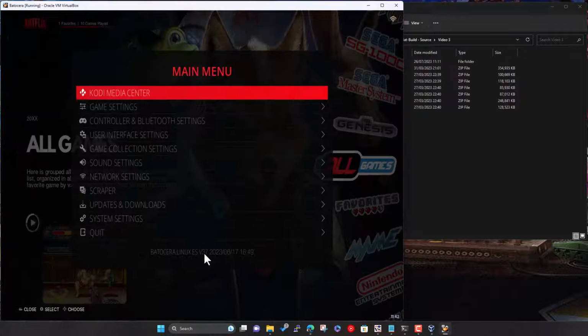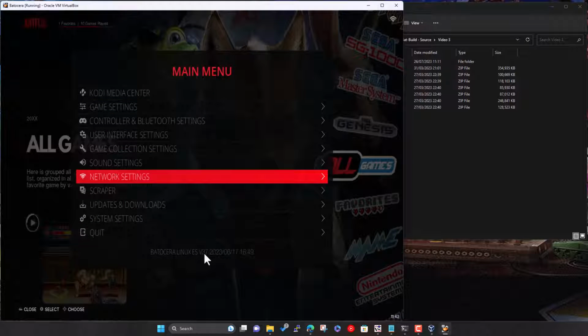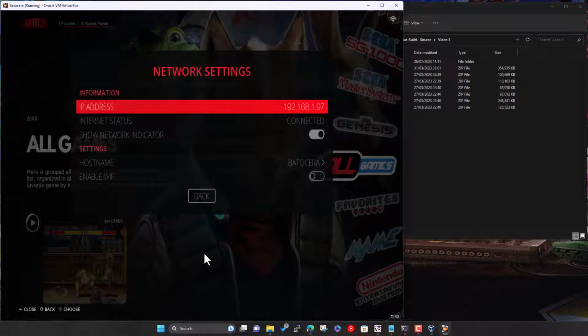Actually, while we're in there, now we're going to copy the games across. So, like I say, there are two methods. If you are running this on a separate machine and you've got another PC or laptop, or you've even got your phone, you can connect to it. If you've got some kind of file explorer app on your phone or a tablet, you can use that to access Batocera over your home network.